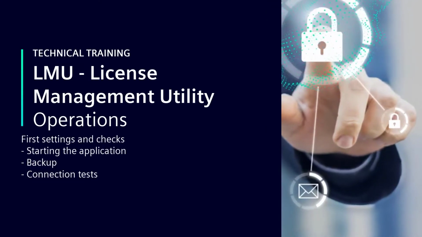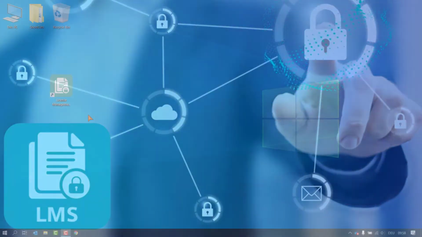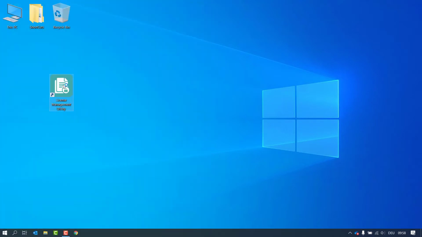Operations. First, settings and checks. Starting the application. We are starting the LMU application by double-clicking on the shortcut.